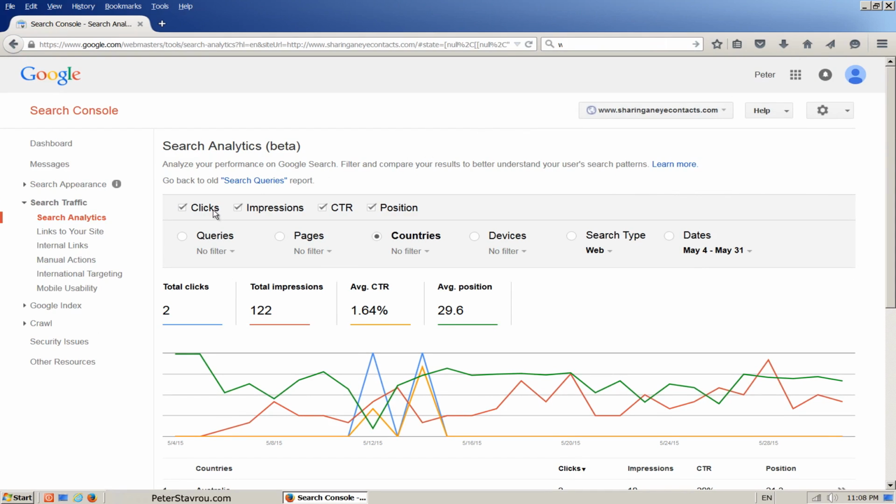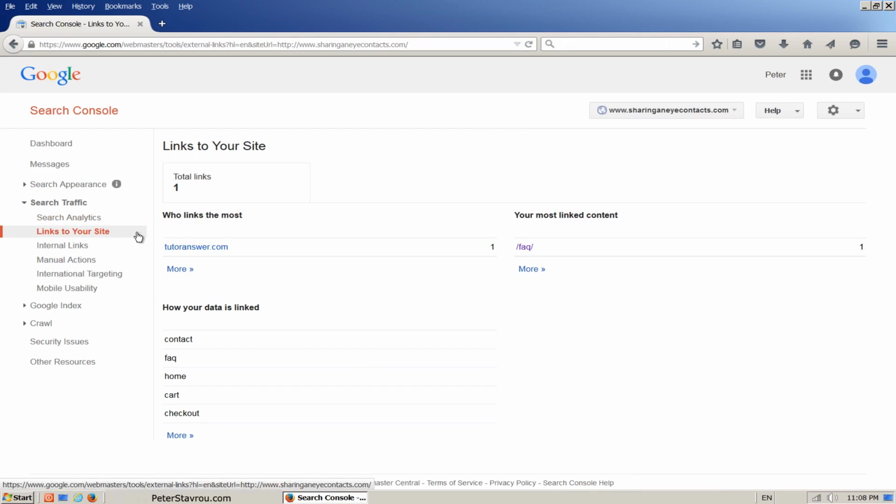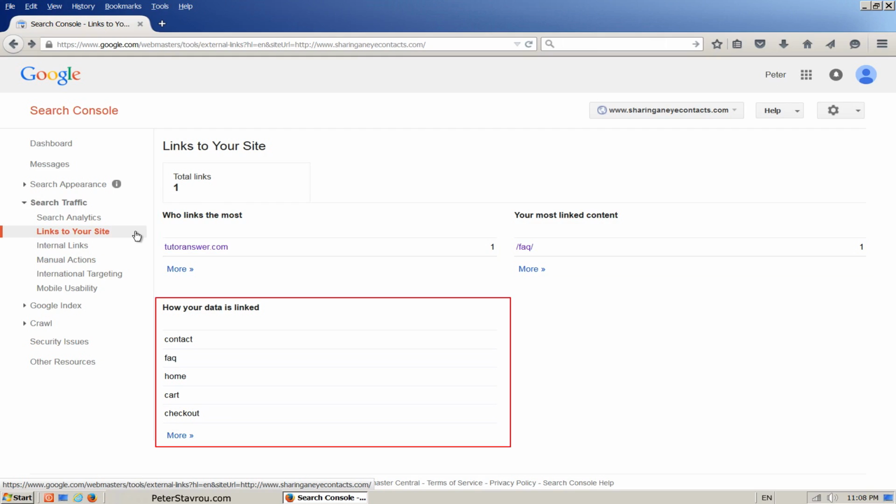Let's move on to links to your site. This shows how many links you have pointing towards your website and where they are coming from. Seeing as my site is only a few days old, it only has one link pointing to it. The website that is linking to my website is tutoranswer.com and is linking to my FAQ page. This down here shows what anchor text is being used for the link.